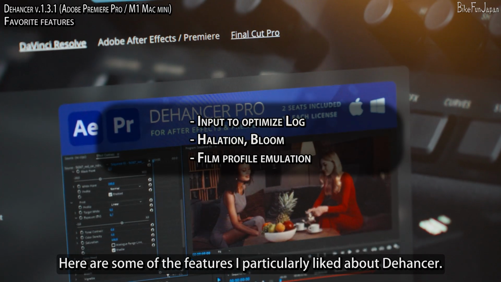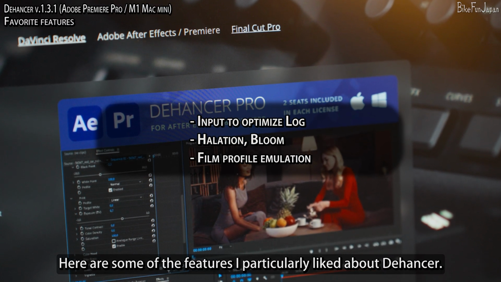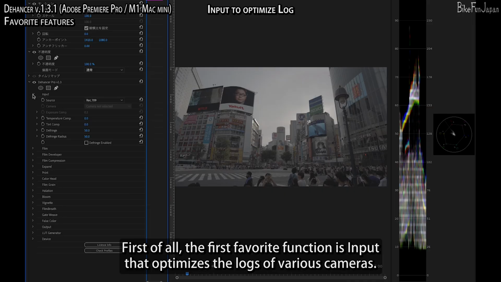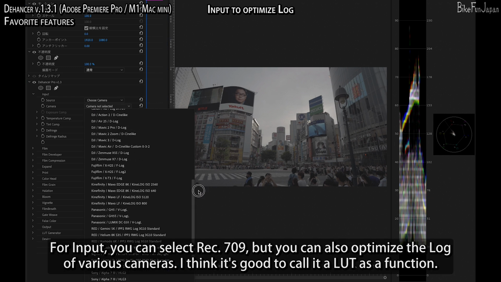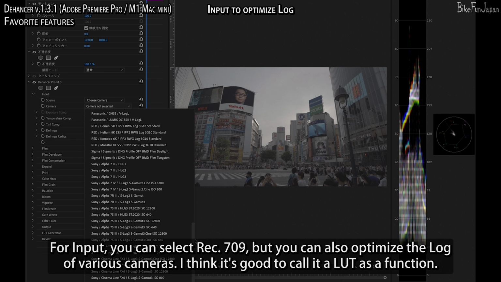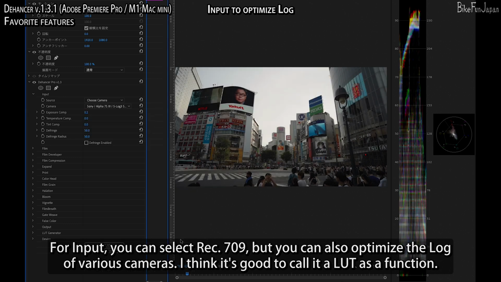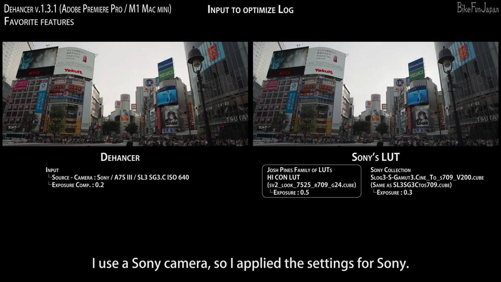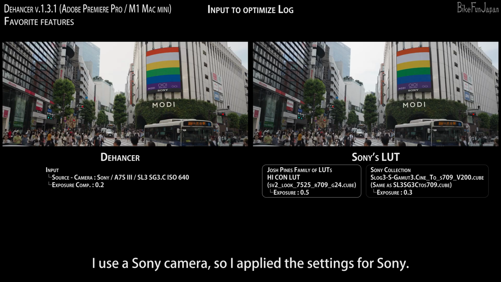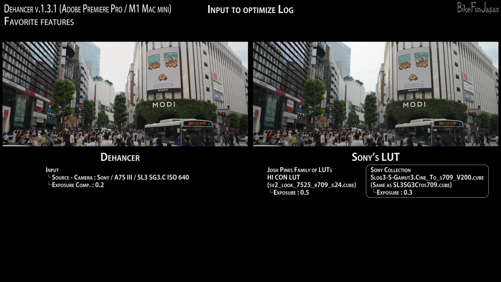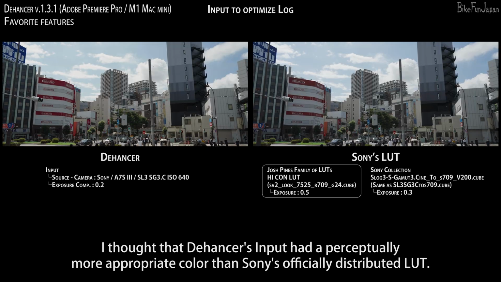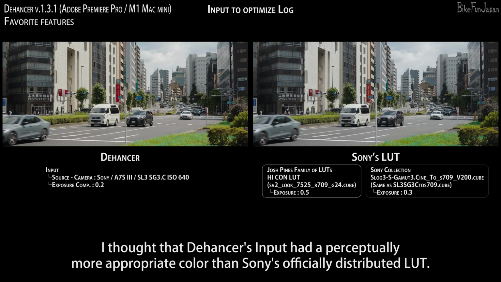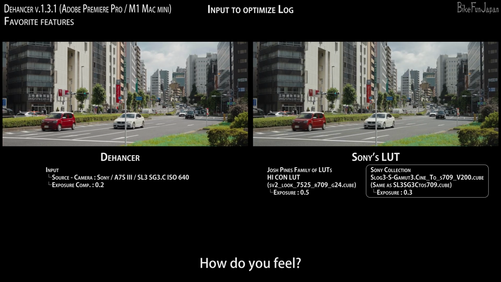Here are some of the features I particularly like about Dehancer. First of all, my first favorite function is the input that optimizes the logs of various cameras. For input, you can select Rec 709, but you can also optimize the log of various cameras. I think it's good to call it a useful function. I use a Sony camera, so I applied the settings for Sony. I thought that Dehancer's input had a perceptually more appropriate color than Sony's officially distributed LUT. How do you feel?